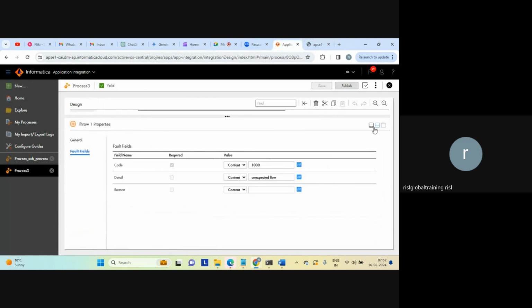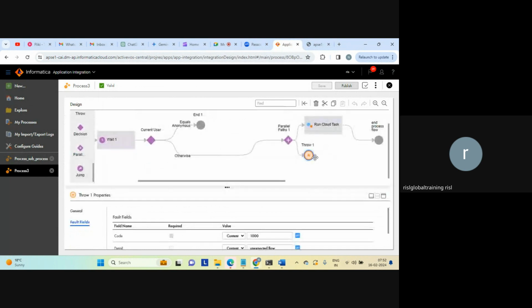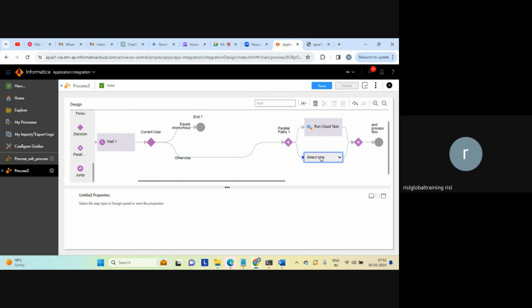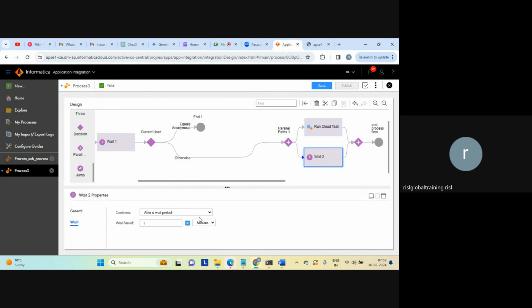Because we are running both of them in parallel, both will be executed anyway. So that's why we got this error message. If you don't want it, we can delete it and specify some other task, which is, let's say, just wait for a second. That's it.